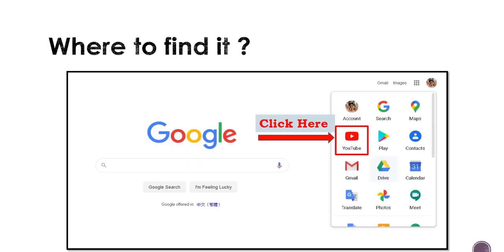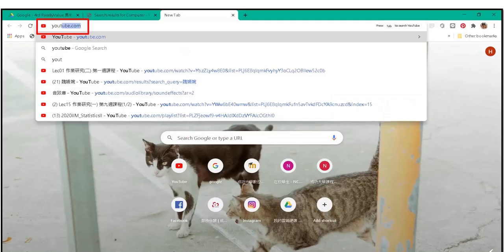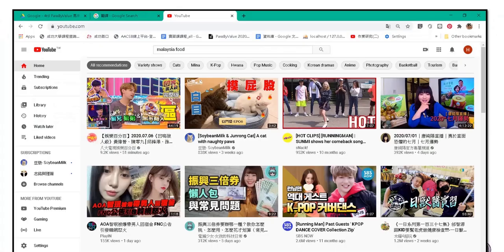And where can we find YouTube? You can see the button at the right upper corner. Click it and you can see the YouTube button. The other way is to type the YouTube website address directly. And the website will turn to the YouTube page.